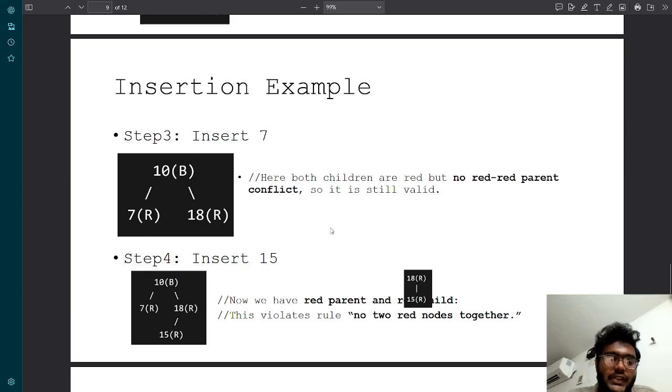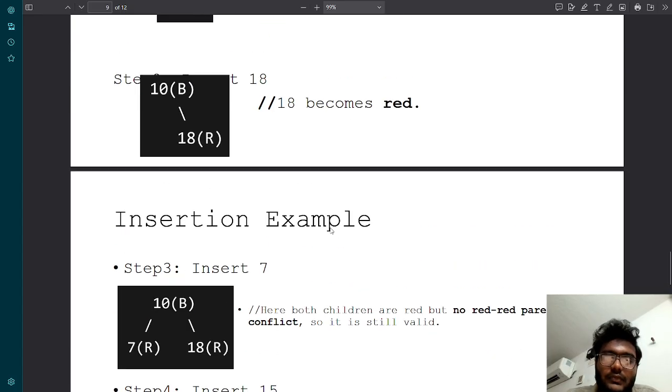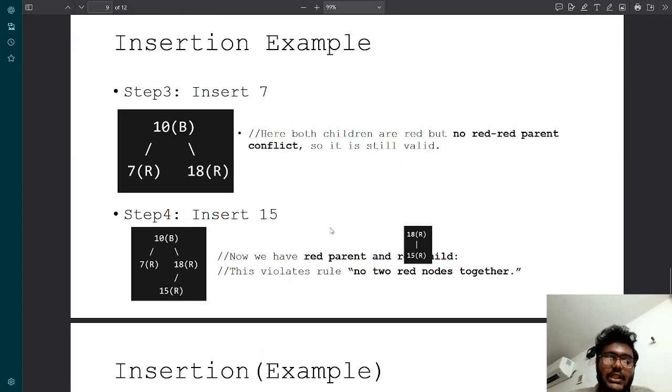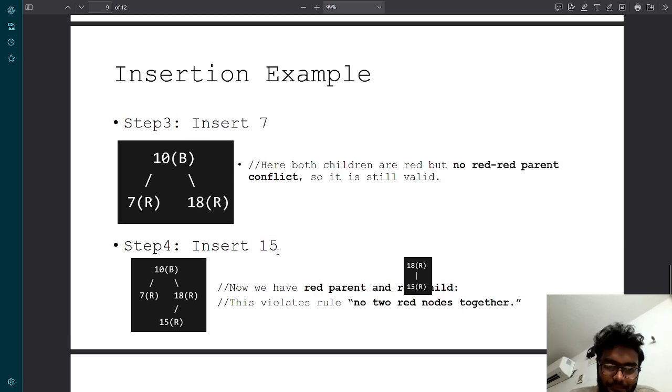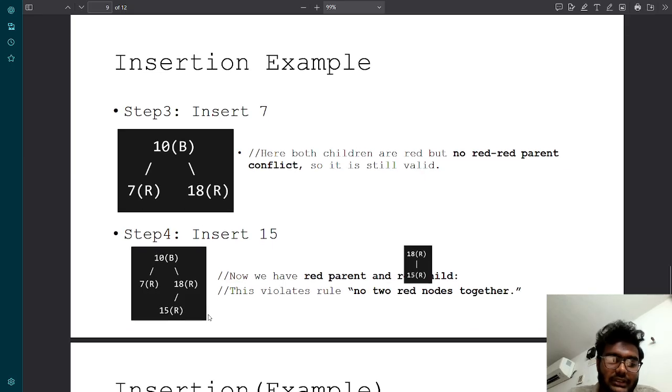Now let's see step 4. In step 4, we have to insert 15. Since it's a binary search tree, 15 will be inserted at the left as the left child of 18. Now we can see a red parent and red child case. This violates the rule that no two red nodes can be together.